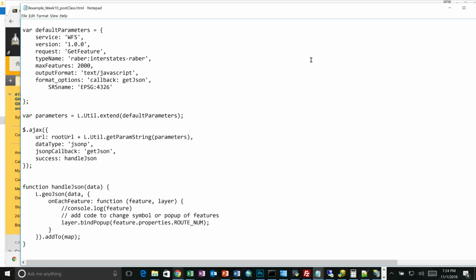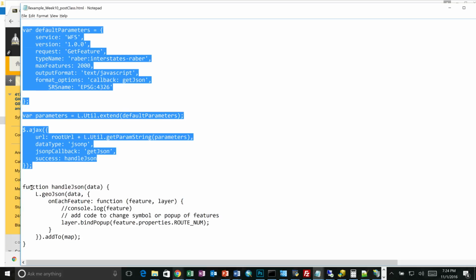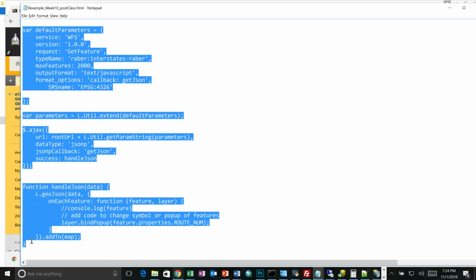Yeah, so the assignment is, one, to publish something on GeoServer, and then two, to modify this code so that it displays on a Leaflet map. And then you'll get A+ points if you actually symbolize it.